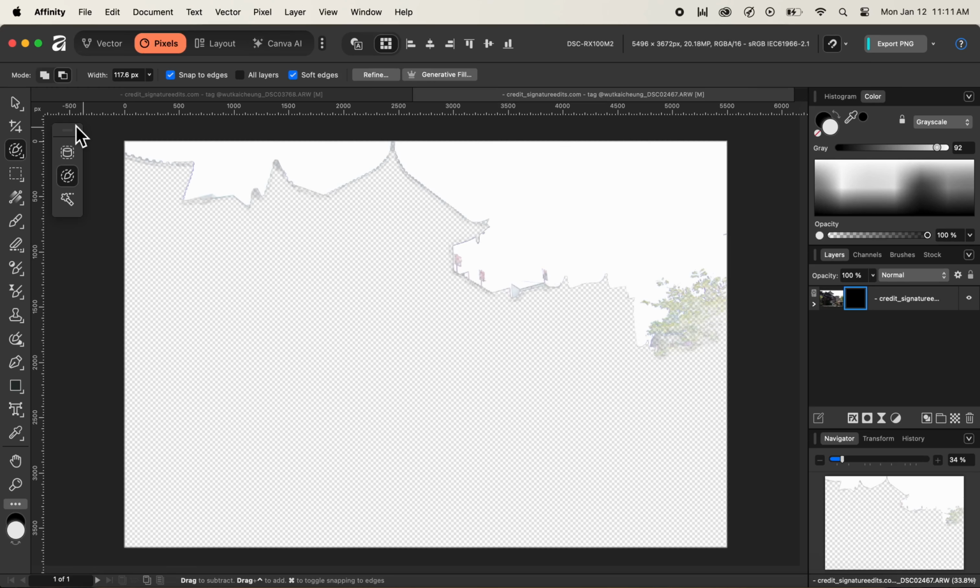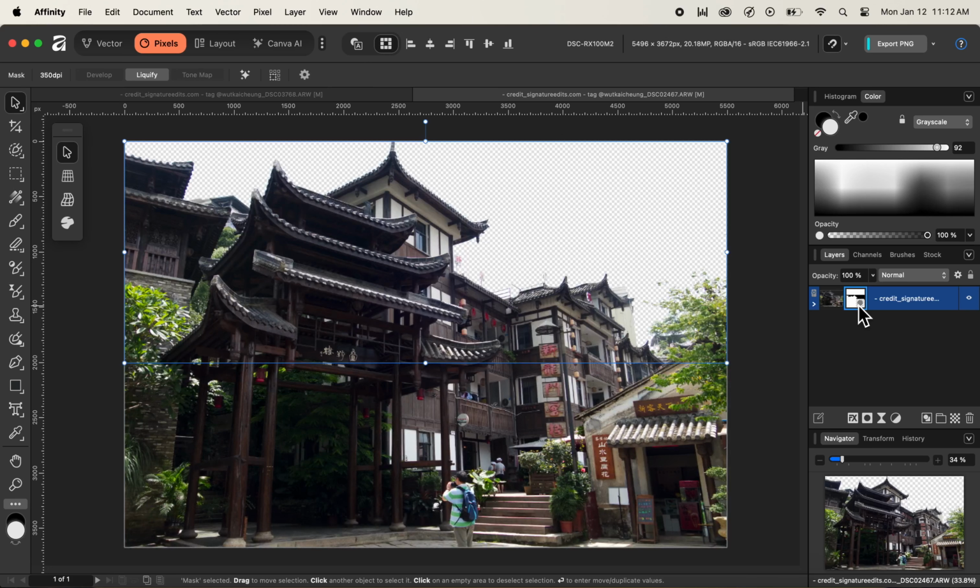Now let's select the Move tool and make sure that you have selected your mask from this particular raw image. And now let's invert our mask. To invert our mask, I'll simply use the shortcut key of Command I, and if you are using Windows, you can use the shortcut key of Control I. Now you can see that our buildings are very much visible and the sky has been masked out.